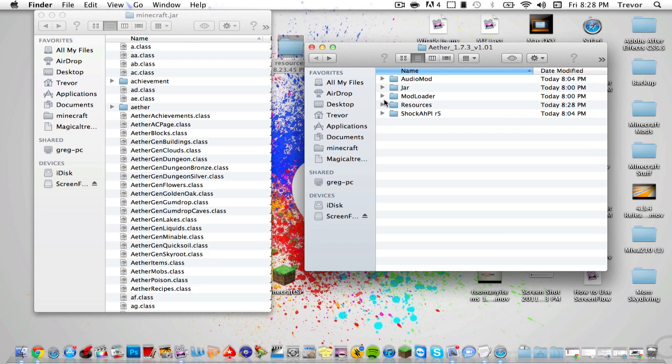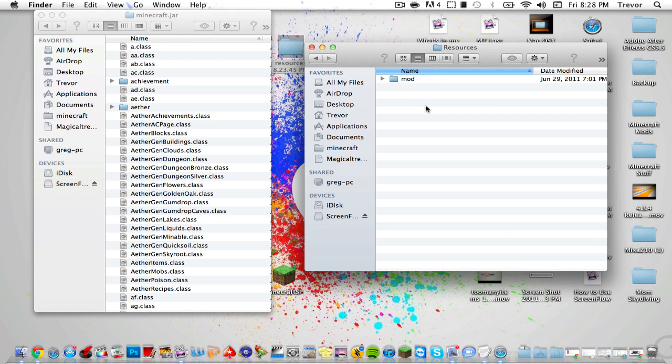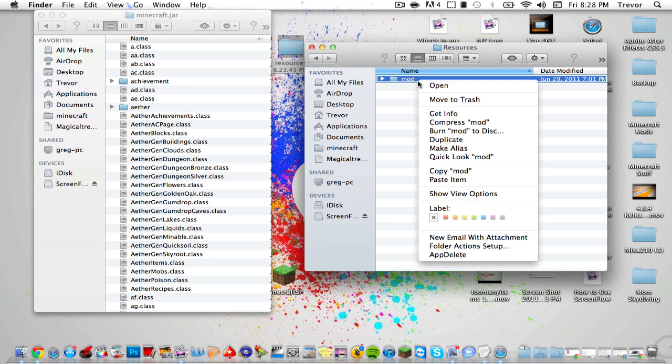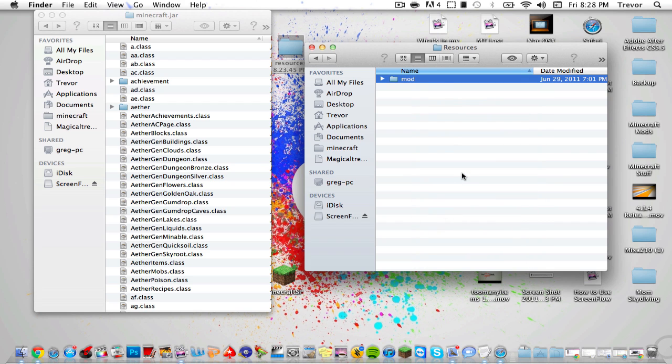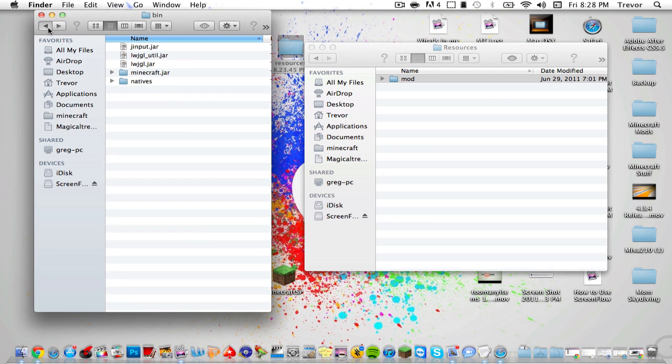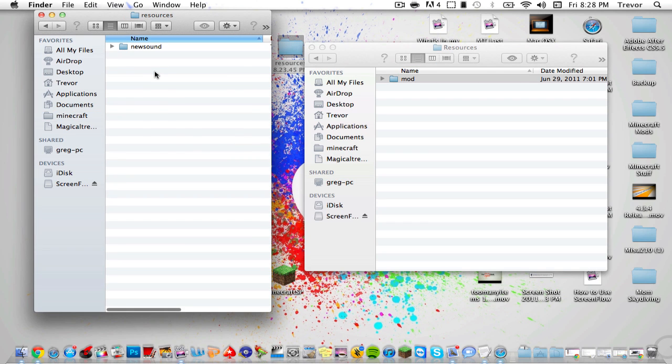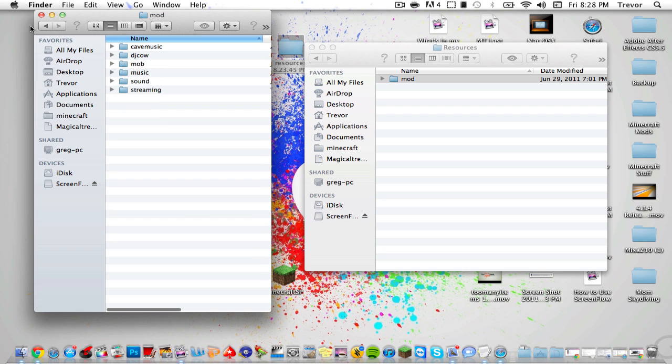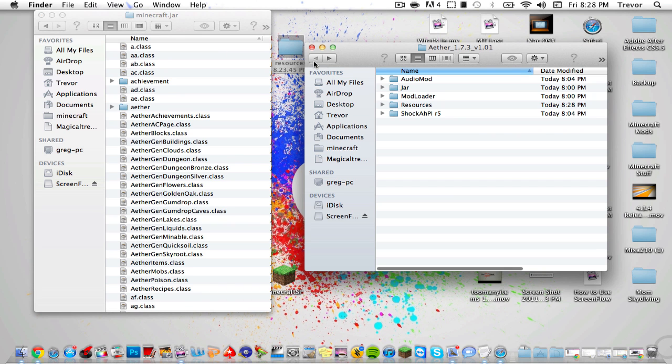Alright, sorry about that. Just open up resources and you'll see something that says mod. You might see other stuff. If you do, just copy it all. And then go back in Minecraft.jar and back again. And in resources, just paste mod. You'll see it has a bunch of different stuff in it.